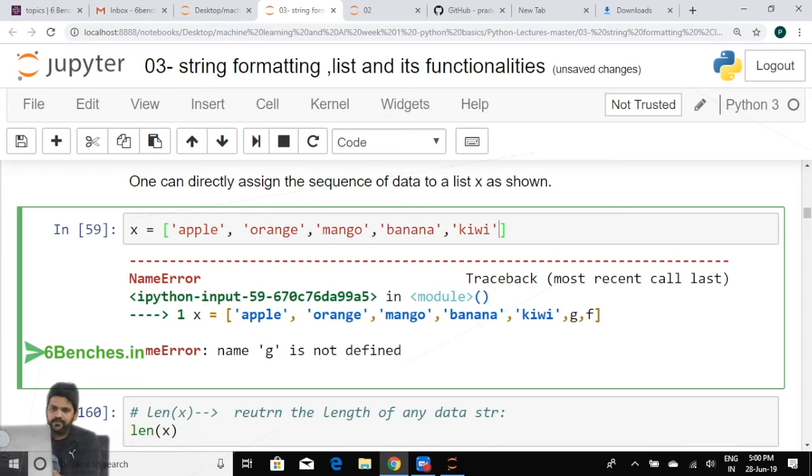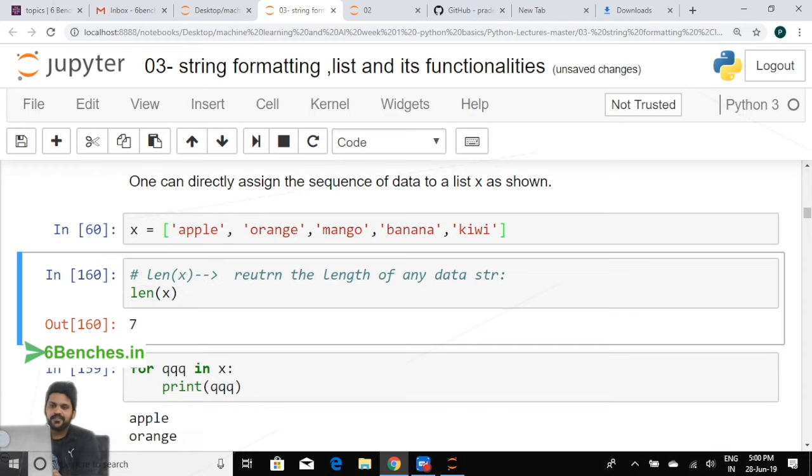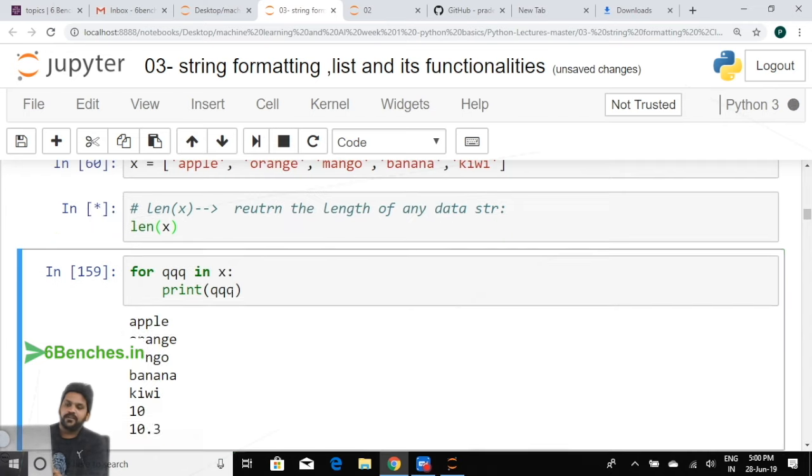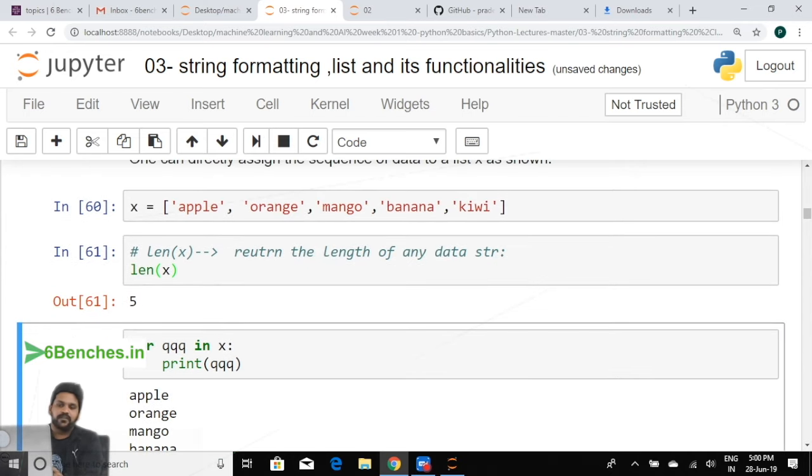So I have a list of fruit names. I have 5 fruits here. Now length will, as we just saw, return the number of elements, or the count of elements, in a particular list. And here it's saying 5 because X has 5 elements, or 5 types of fruits.